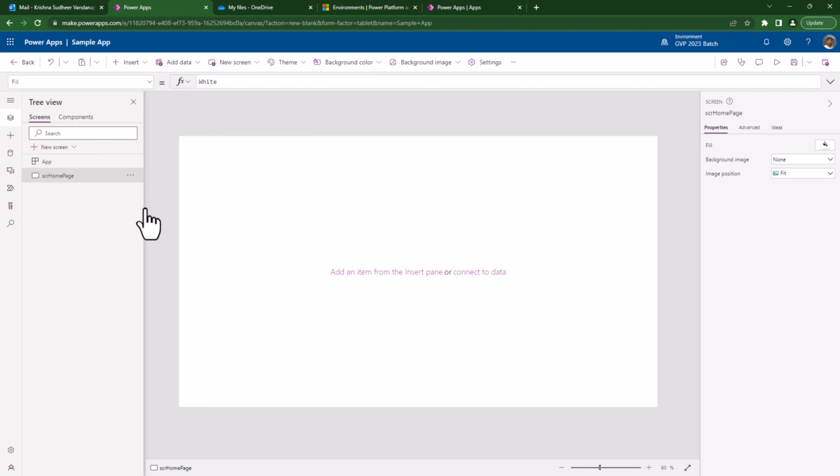This is common across the industry. It doesn't matter which programming language you go with, it doesn't matter what technology you choose, this is the naming convention you should use. When you use this kind of naming convention, it shows your professionalism when you are creating the app. Okay, now I have renamed my screen with the standard naming convention as SCRHomePage.